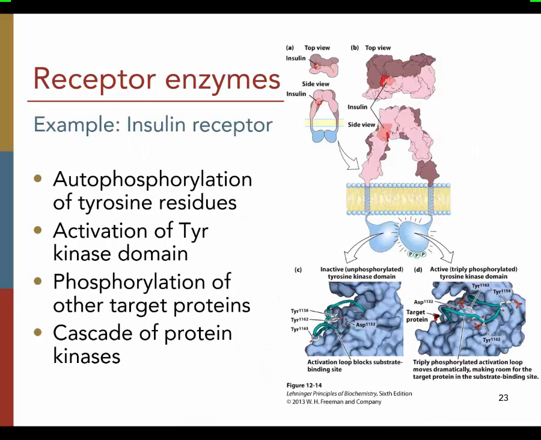Okay, and so the next class of enzymes that we'll talk about are what are called receptor enzymes. The insulin receptor is one example of this. A receptor enzyme is itself an enzyme. So it both binds the ligand, so the insulin receptor will bind insulin on the outside of the cell. Here's insulin binding on the outside of the cell. And what insulin binding triggers is activation of the enzymatic activity on the inside of the cell.